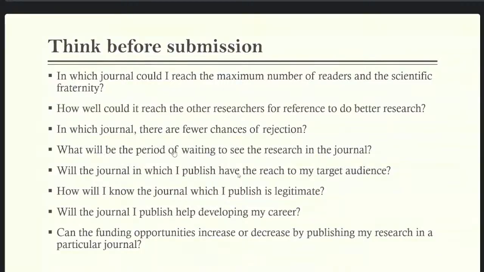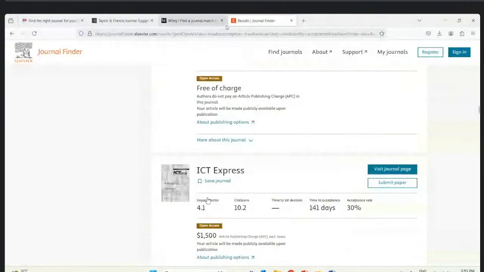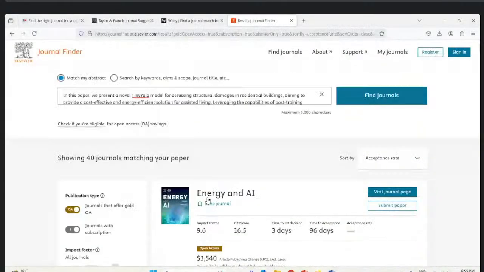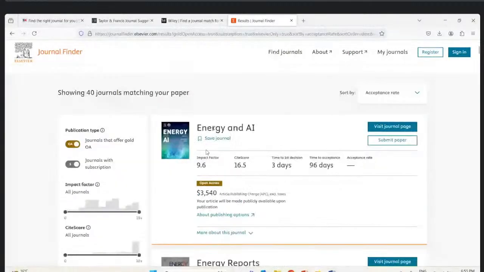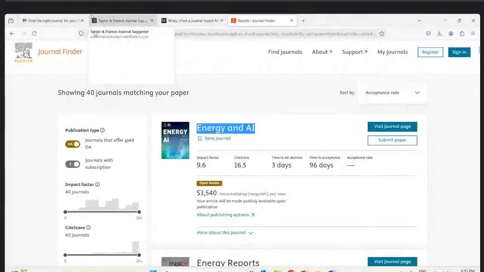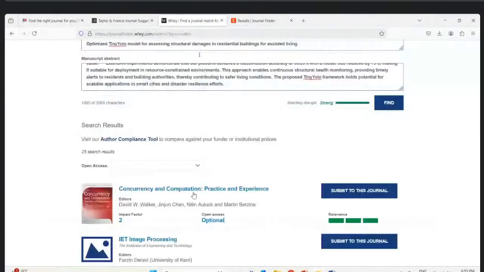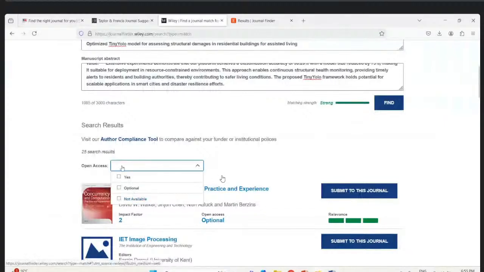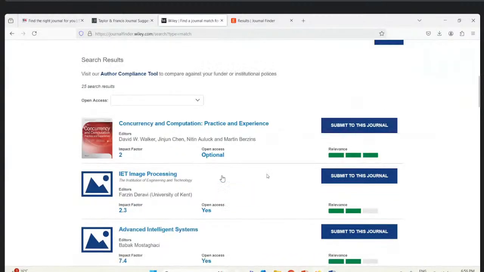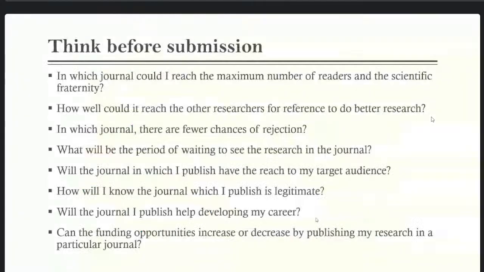Before this, we have to finalize some things, and we have to think about the submission, because which journal will I pick up? In the given example here, it is showing a lot of journals. Whether I will submit my paper in Energy and AI, or in Nature Communications, Building Simulation, or in IET Image Processing. These are the things we have to decide, and this is the way to finalize it, because we have to think about some points.